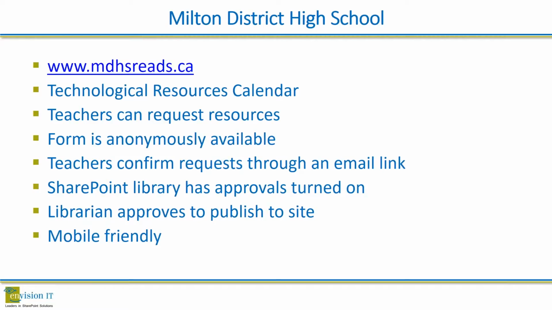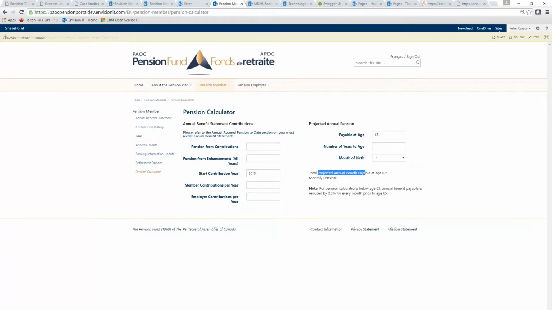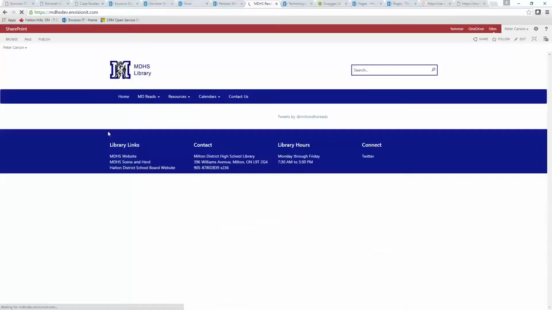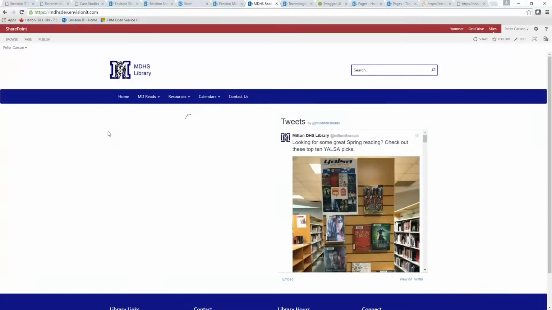So the first scenario I'm going to take you through is a public-facing website. This is a site actually built for my wife. She's a high school librarian in Milton, and part of the site feature was to have a technological resources calendar. And the idea is that teachers need to be able to request resources, whether they need to book out a bank of Chromebooks or one of the rooms, or even the teacher librarian themselves. How did they make that request?